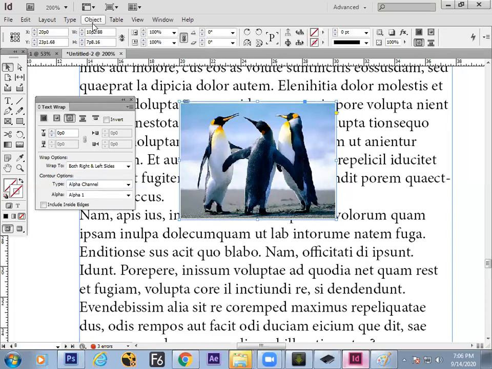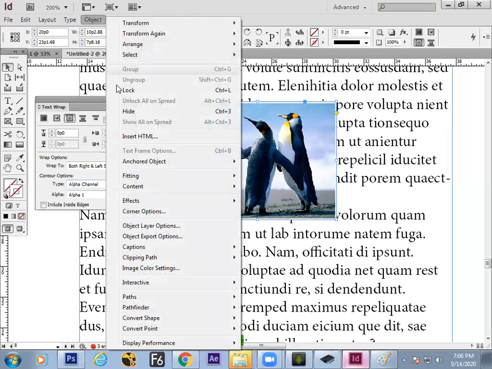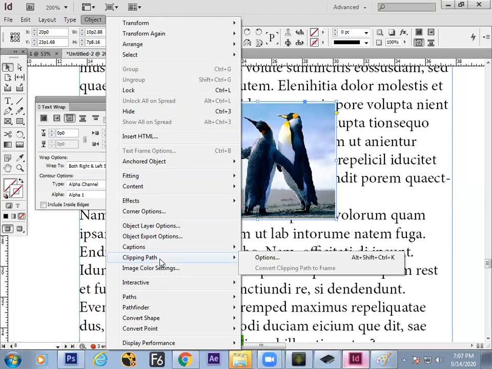Select the photo, go to the object and ask the software to make the clipping path. What is the option? Clip path. Note it down. What is the option? Clip path. Note it down. We are learning to make photo cutting. What is the option? Object clipping path.